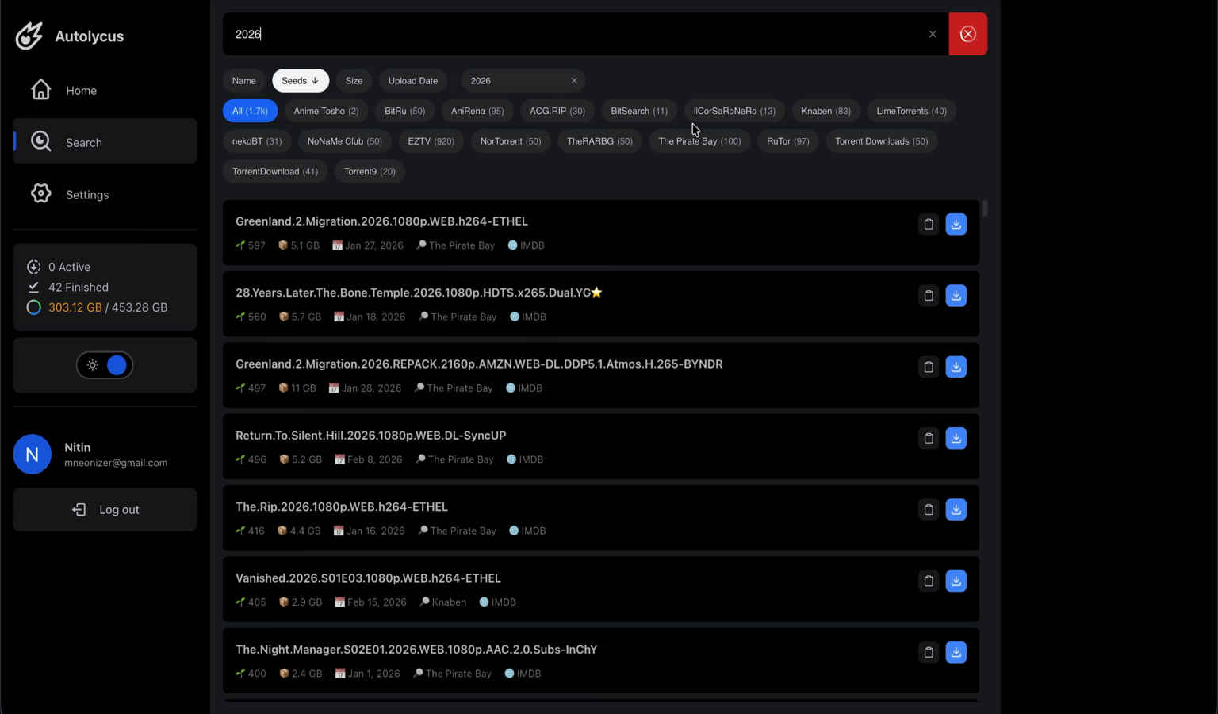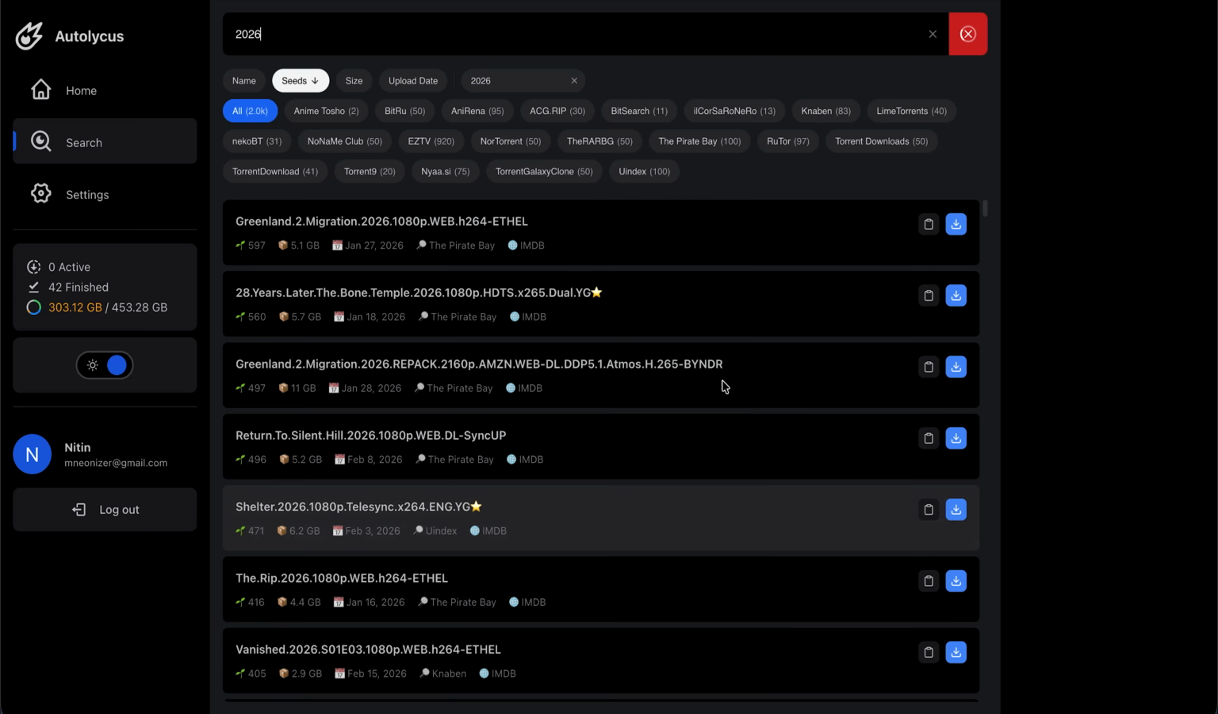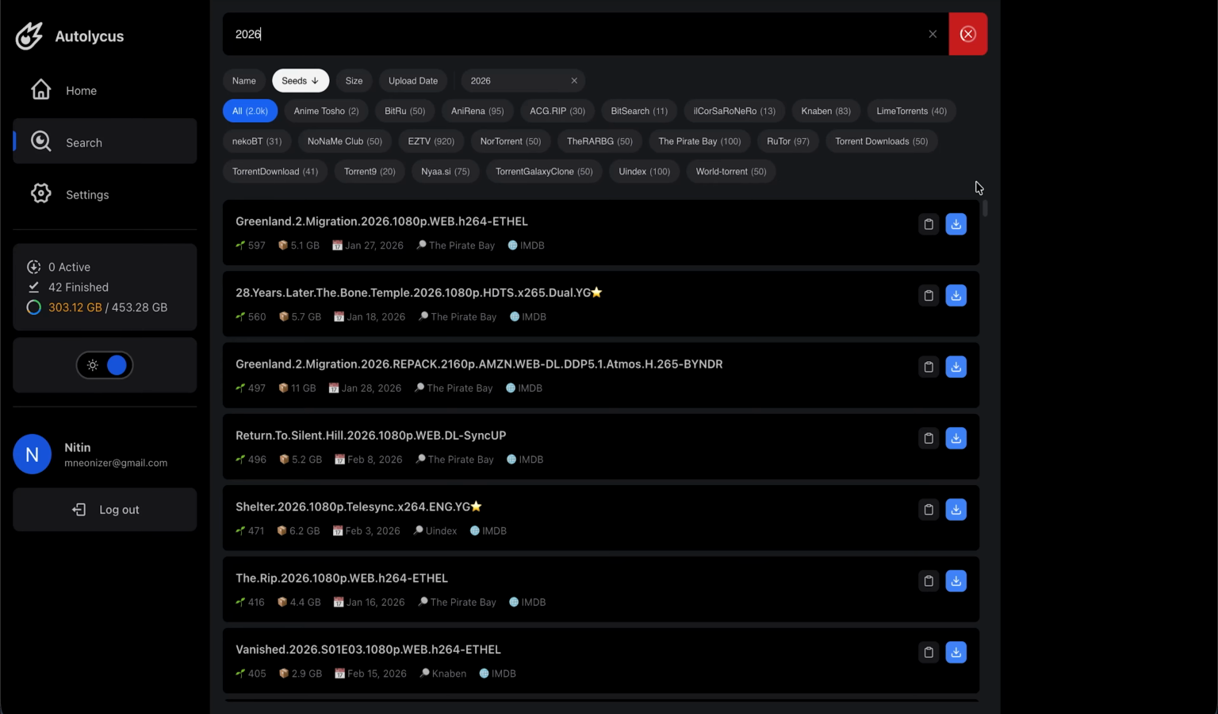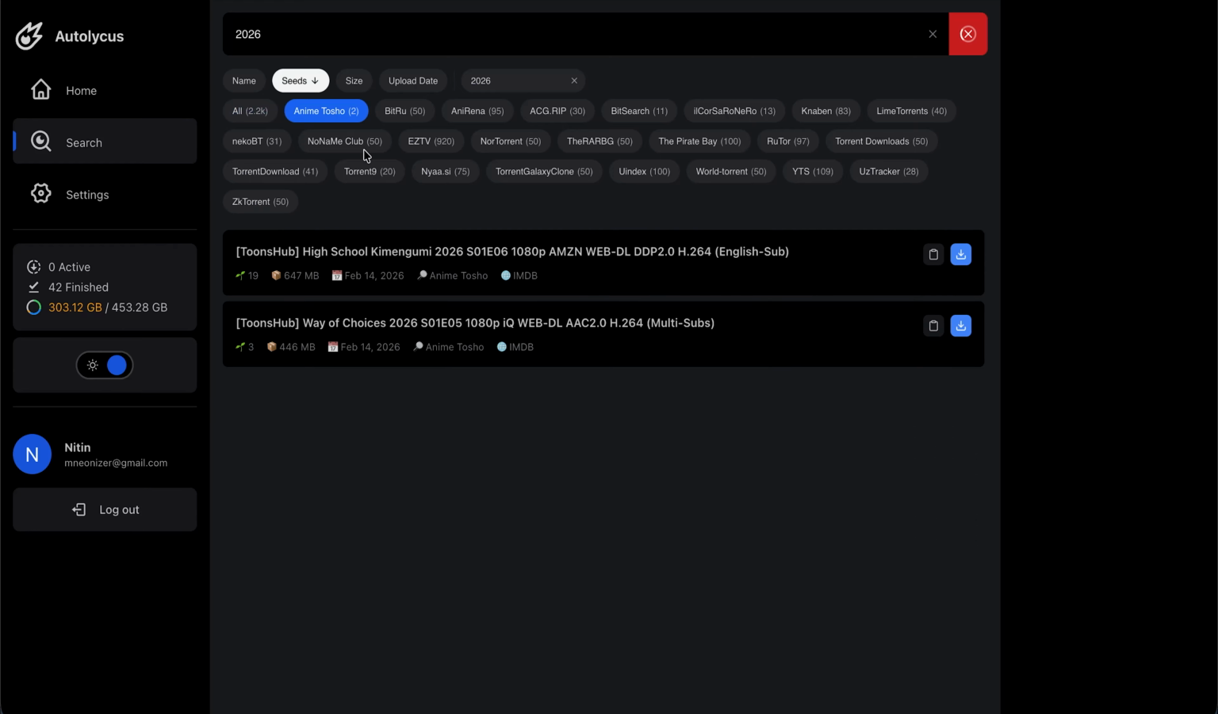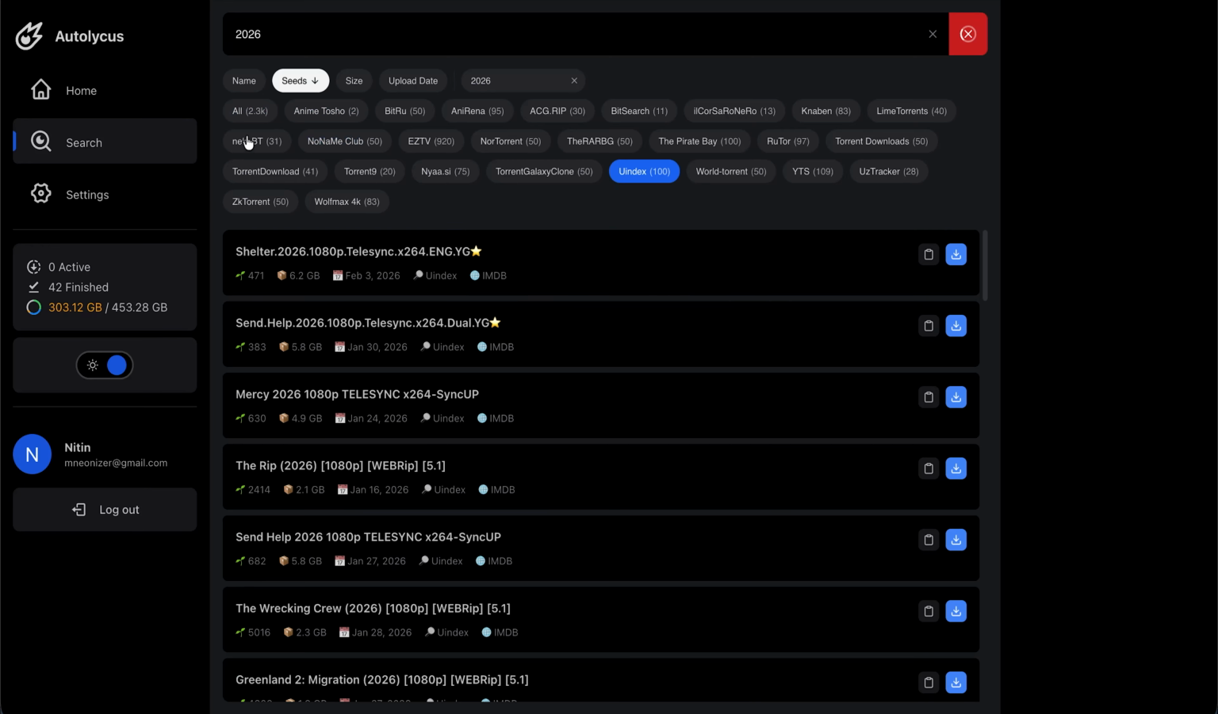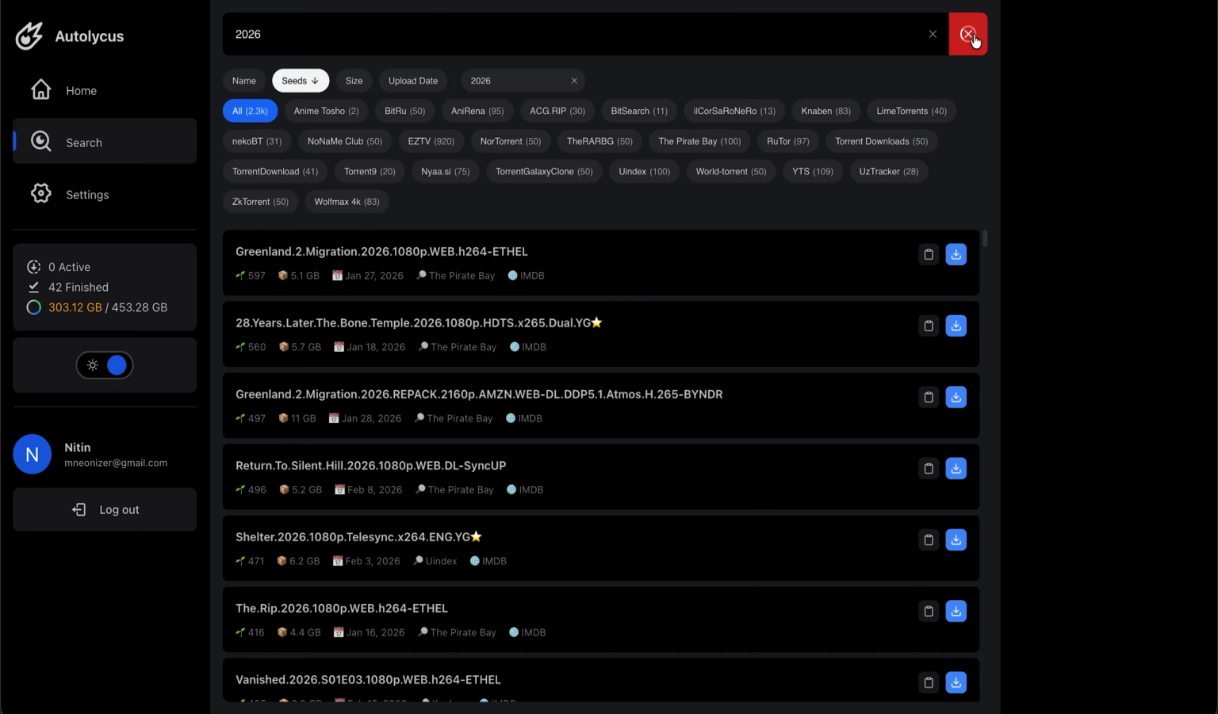I can see the results are kind of streaming, so you can immediately see the results as they are being searched on different torrent websites, and you can further filter by source. And there's one more interesting thing. I'll just stop the search for now, and you can see here we have a filter by title.